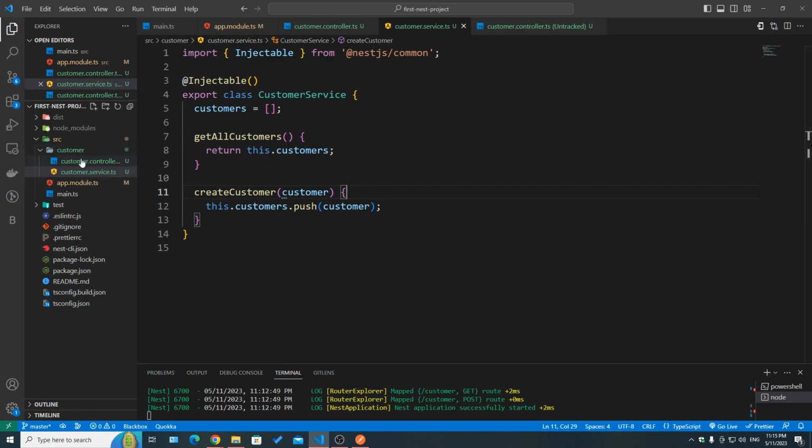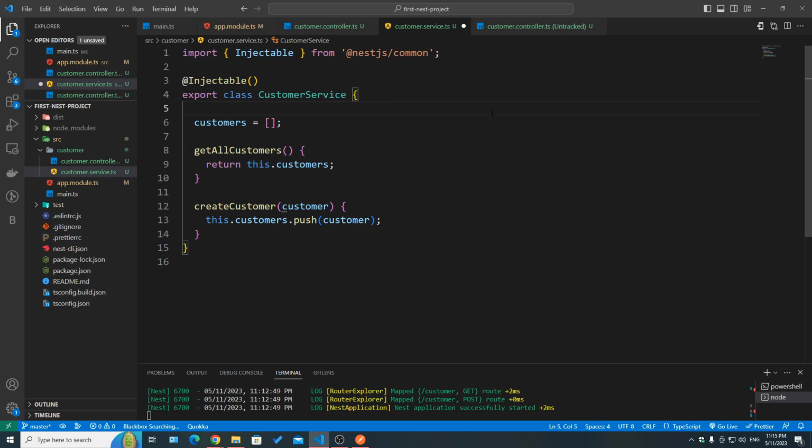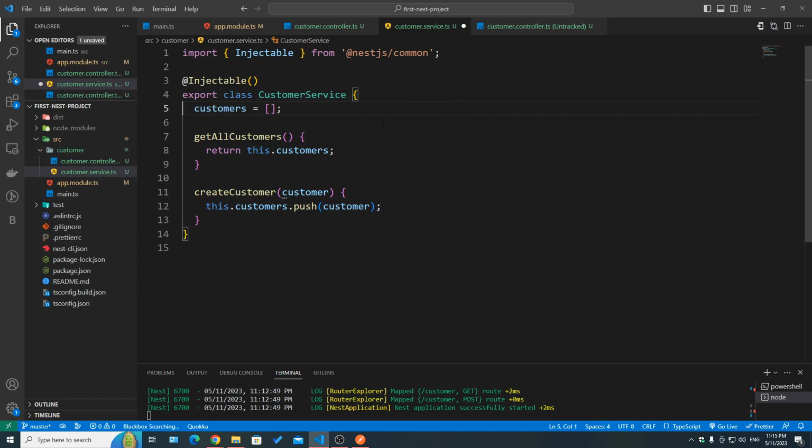Of course, we could also have customer.dataaccesslayer.ts, for example, and then we would have the queries there, and then inside of our customer service, have a constructor and then inject the DAL service in here and use it as well. But for now, we're just gonna be using controller and service.